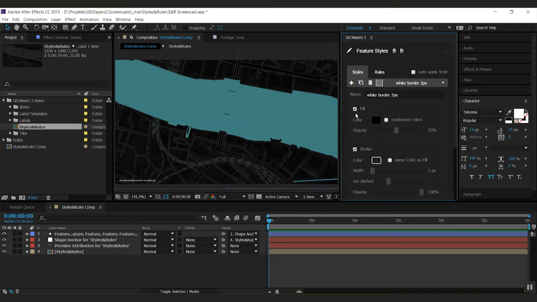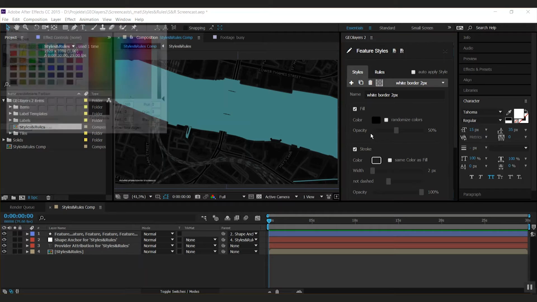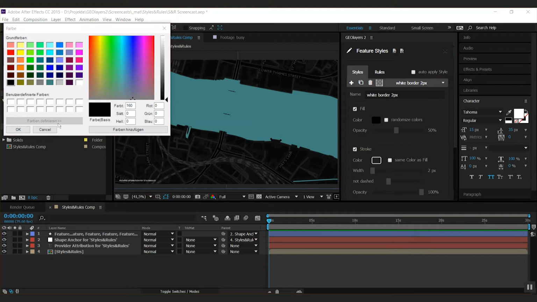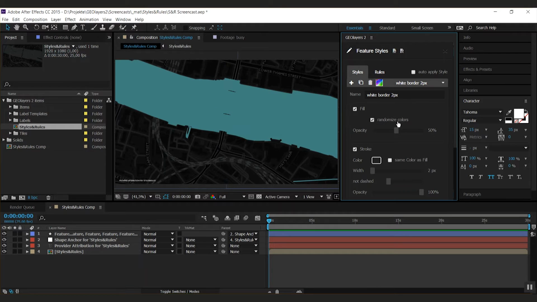So you can say, alright, my style has a fill. You can set up a fill color, but I don't need this here. You could randomize the color and you can set an opacity of the fill, but I don't need this here. I only want a stroke. My stroke color is white, that's pretty cool. You could also say that it has the same color as fill, which would be black in this case, and you can set a width. So I want to have this 4 pixels actually.